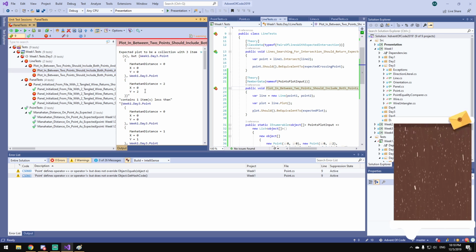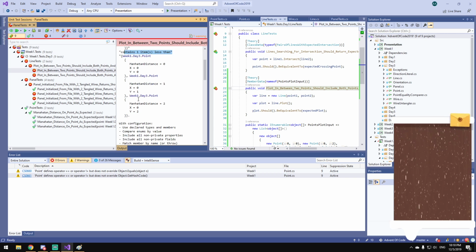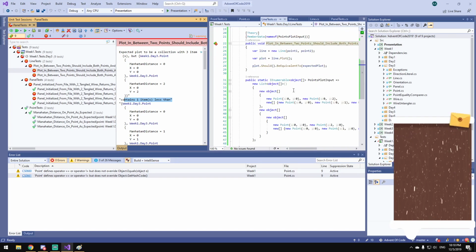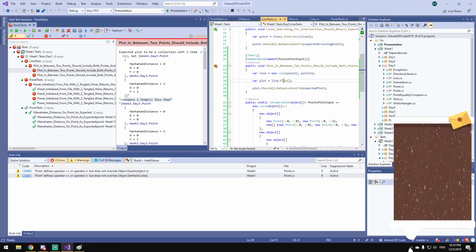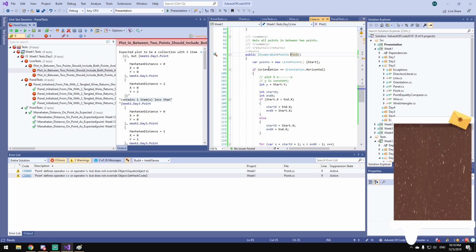Well, it's the sum, so whatever. Expected plot to contain collection with 3 items, but 2 items were there. One item less. Yeah. Why? Plot points. Start.